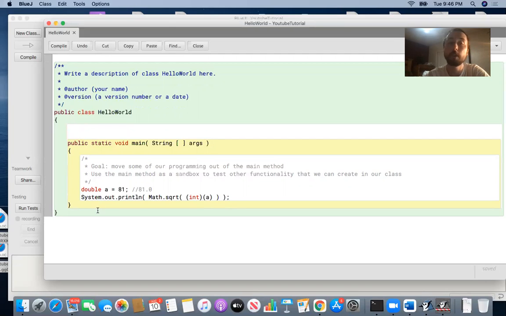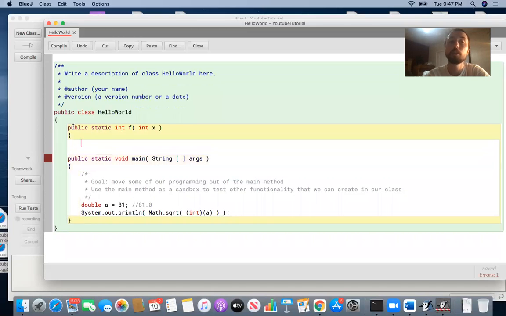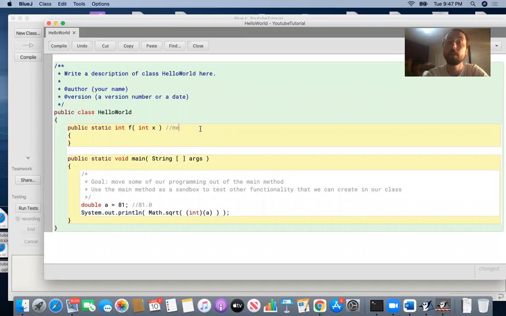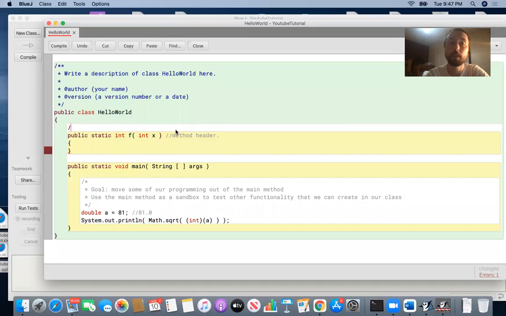So right now we only have one function in our class, and it's called the main method. I'm going to create a function called f, and here's what I'm going to do. I'm going to say public static int f of int x. This is called a method header, and we have to think about the different things that a method header has.